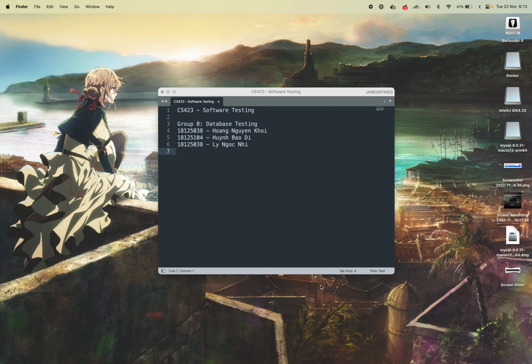I'm going to demo database testing for the Software Testing subject. In the demo, I will illustrate how DBUnit works. DBUnit is a library that supports Java to test the database.